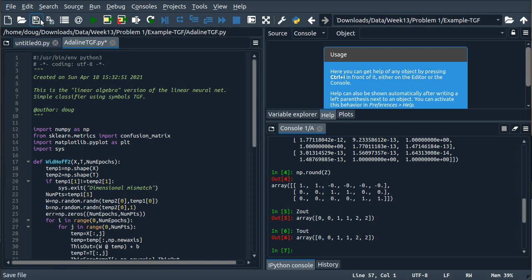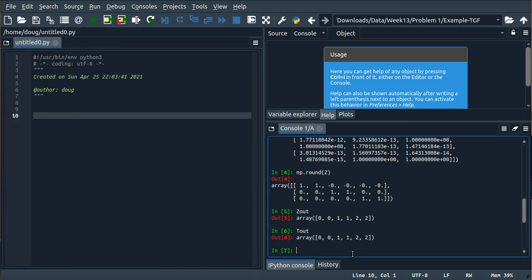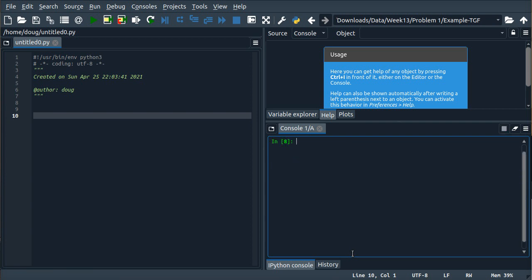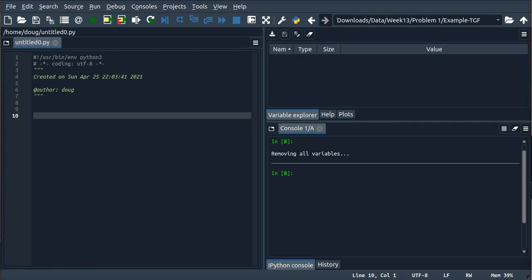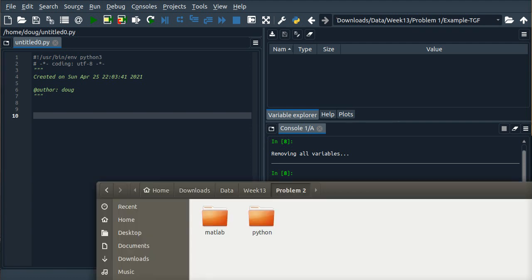Okay, so I probably rambled on about that example long enough, so let me clear that out, and we'll clear this out, and we'll clear this out, and we'll take a look at problem 2. So let me get the folder going here, and I'll be back in a second.